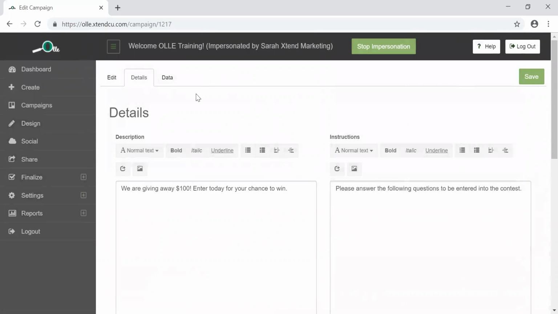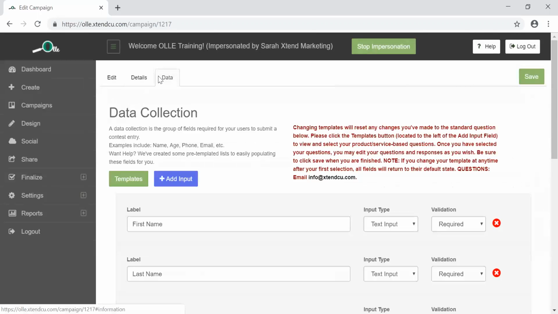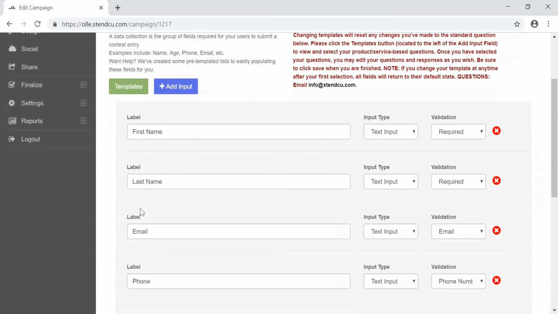Before we get to the design section, there's one more piece we need to cover for creating your campaign or your contest, and that is this data tab. It doesn't sound very exciting right off the bat if you're not super into data, but we do have the ability in this tab to enter those question and answer sections, whether you're doing a sweepstakes or a trivia contest.